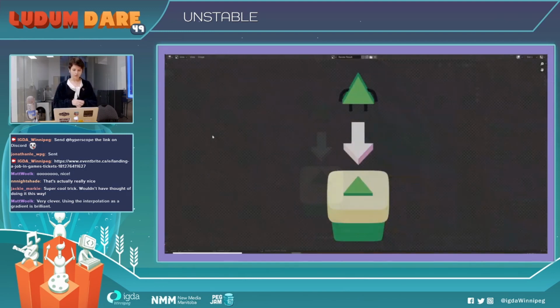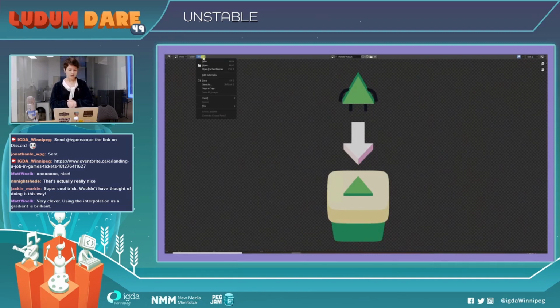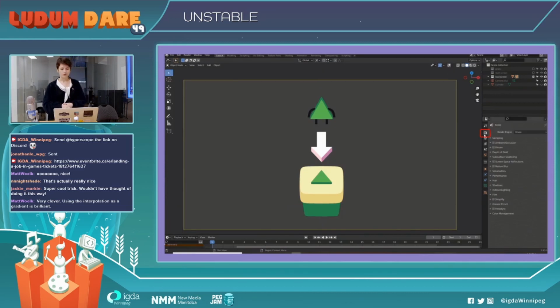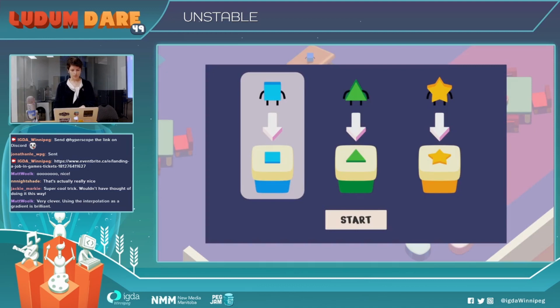Then go view, viewport render image. And you can save this out as a transparent background PNG and just bring it into Photoshop, whatever you're using, and composite it all together. And this was the result of that one, just a screenshot of the game UI using only 3D renders.